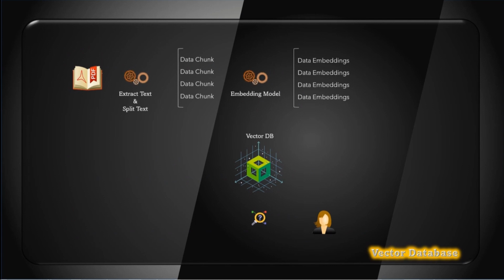So over here, as you can see, first we need to extract the text from a PDF or other documents and split it into data chunks. Then, using the embedding models that are also available in Hugging Face, we can create embeddings out of it. Now we will store both the data chunks and the embeddings into the vector DB. And after we store this data in the vector DB, we will be able to make queries.